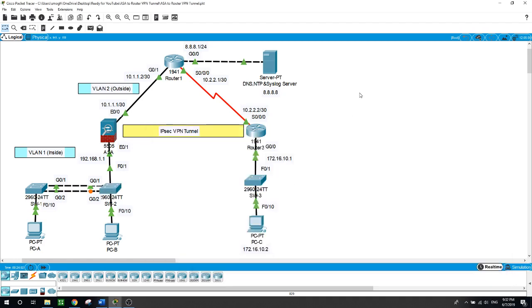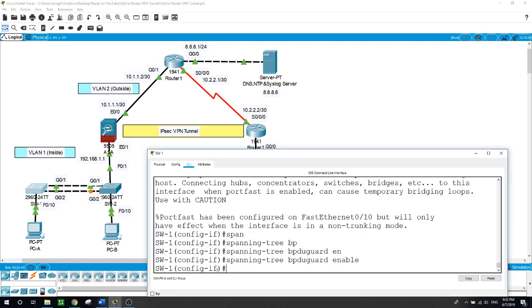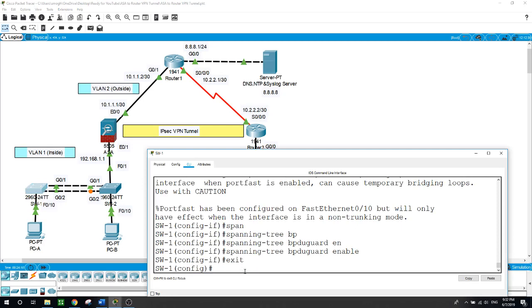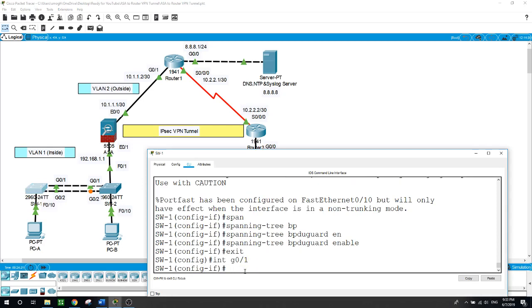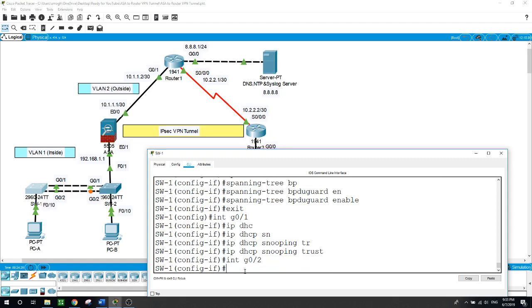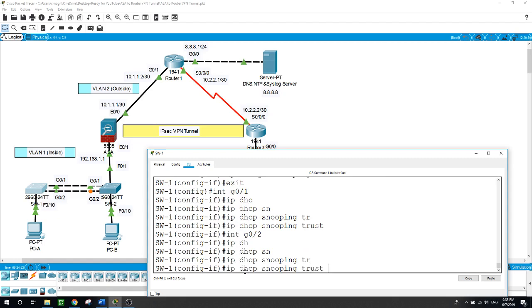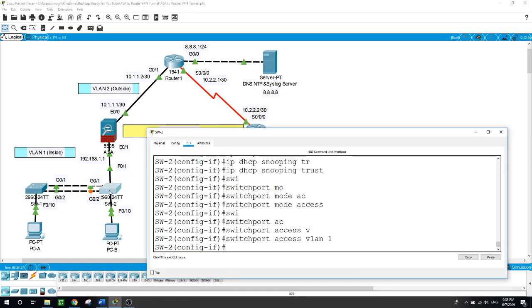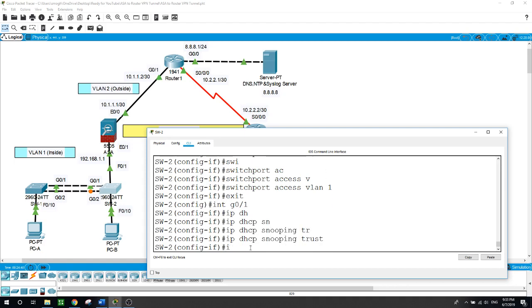Now on switch 1 and switch 2, we have these two ports, Gig 0/1 and Gig 0/2. We want these also to be trusted. On switch 1, I will not be able to do both of them together, so I'll do them individually. Interface Gig 0/1, ip dhcp snooping trust, and the other interface Gig 0/2, ip dhcp snooping trust. Do the same on switch 2: interface Gig 0/1, ip dhcp snooping trust, and interface Gig 0/2, ip dhcp snooping trust.